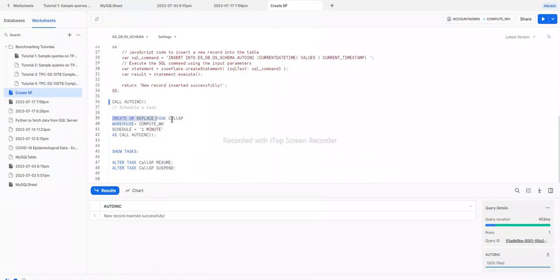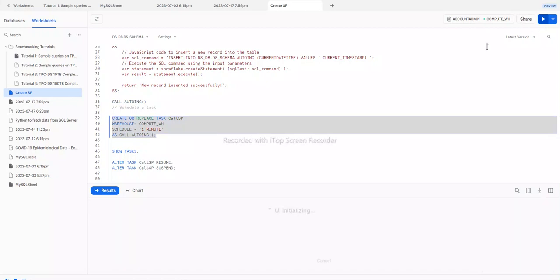Creating a task is a simple way. We need to create, and then task is the syntax, and call_sp is our task name. Then we have to mention in which warehouse we want to work. We have a compute warehouse, and a schedule of 1 minute, 60 minutes, 1 second, or 10 seconds. It could be any time period you would like. And finally, what we want to call? We want to call sp_auto_increment. So we create it, and that's it.